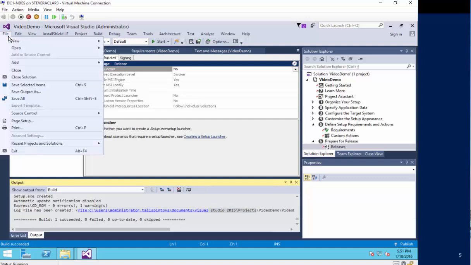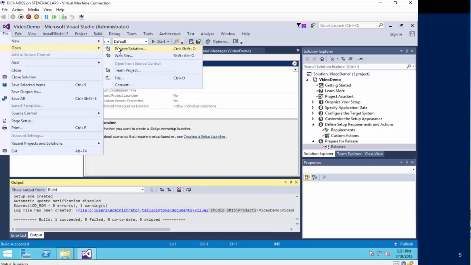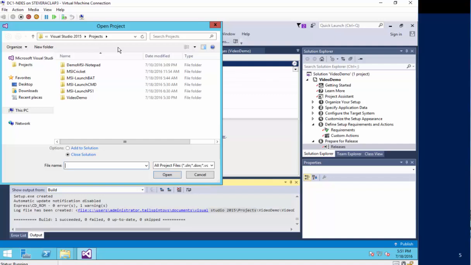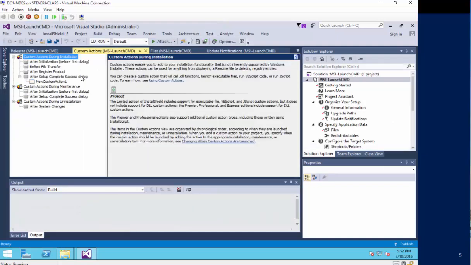All right, so let me open a couple of projects now. So I'm just going to discard this and open two. So the first one is just this one. I want to launch the command prompt. Right, here's my solution for it. And this one is basically what I showed you. The custom action and the release info is important.